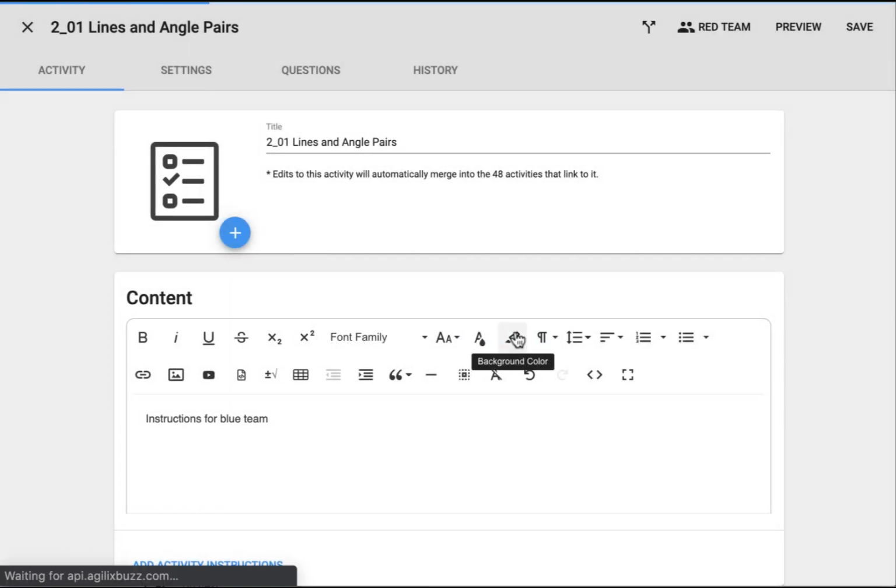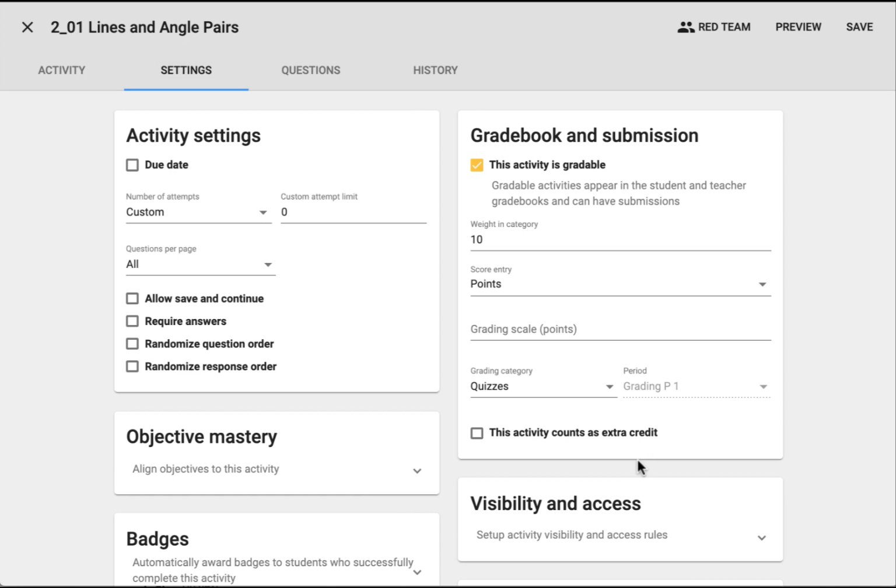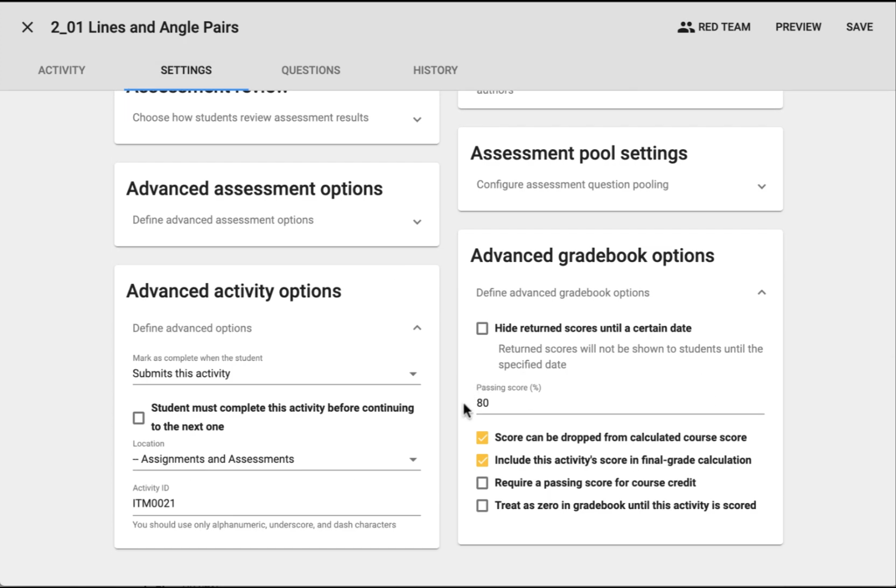So if I go back to red, you'll see the content changed for the red team, and the settings stayed the same for the red team, and vice versa for the blue.